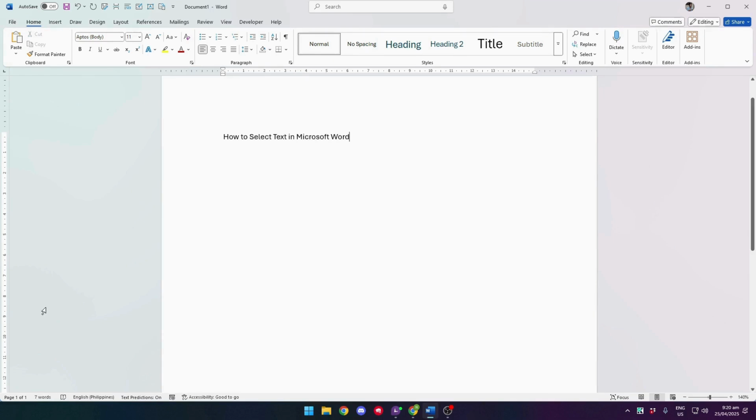And to do that, you can simply double click, just like that. And to select an entire sentence, for example, you can also hold the control key on your keyboard and click on the sentence, just like that.